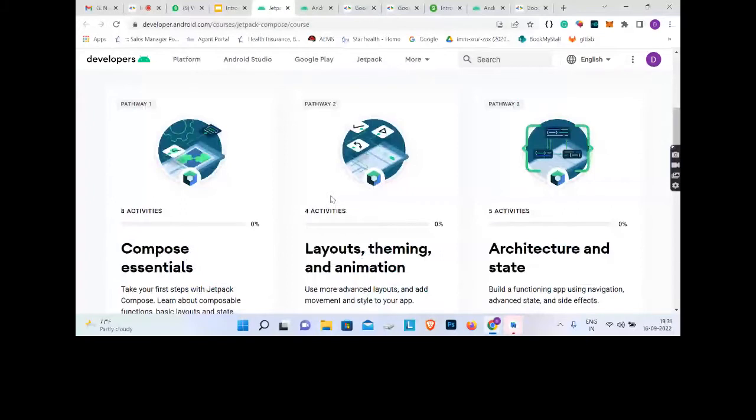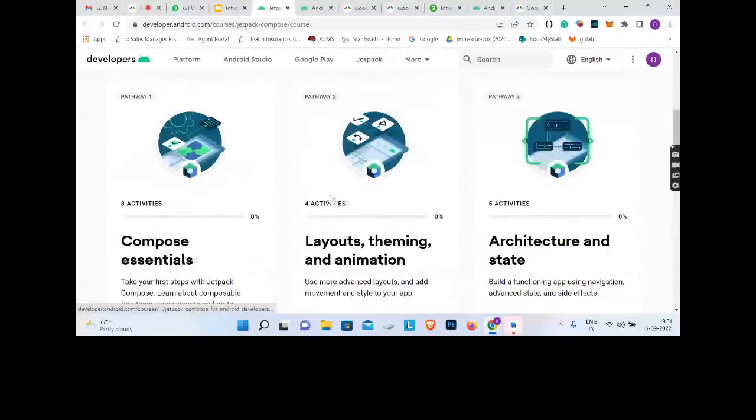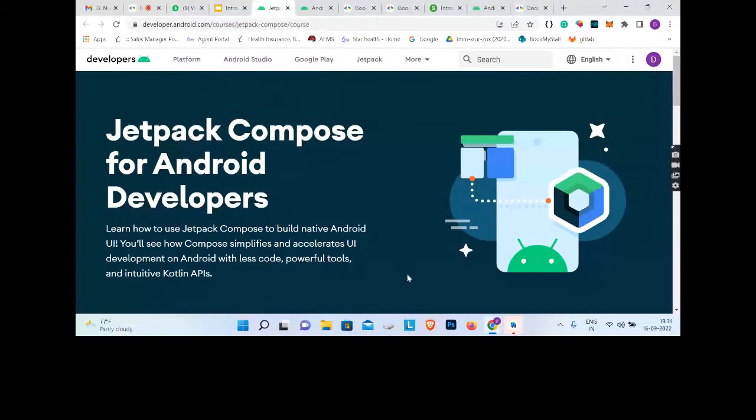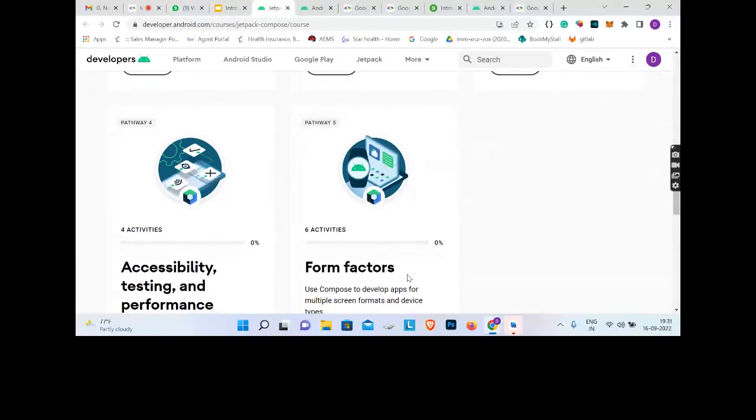You have all these units. You have 5 units in the experience track. You can go through these courses, and these courses are not just theoretical ones. You'll have code labs over there, you'll have videos, so you can go and try them out.